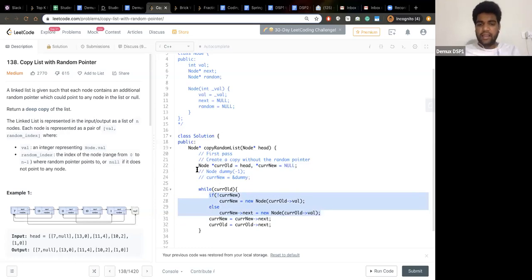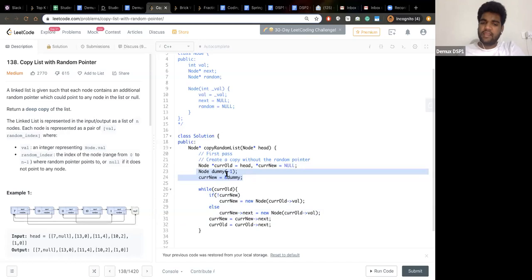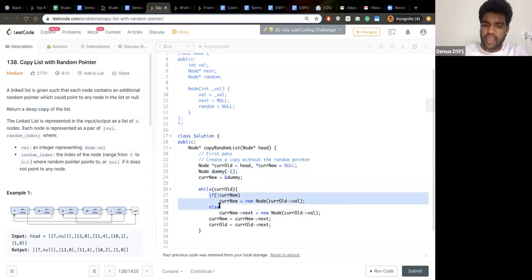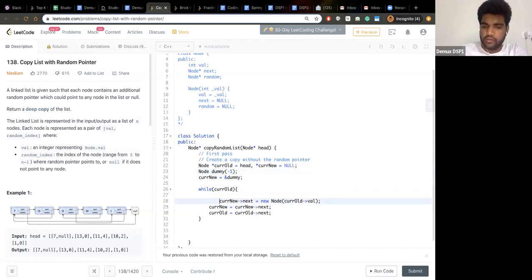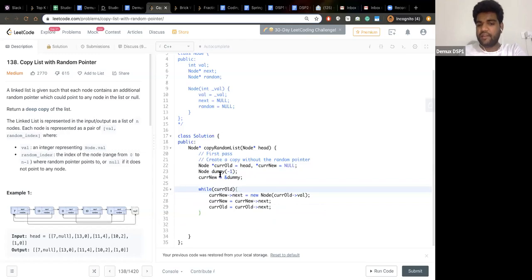So I do a clever trick wherein I create a dummy node, which is not a part of the actual list, but I just create it and I make the new point to this, so that I always have a next to refer to. So the first time I do current new arrow next, basically I am referring to the dummy node's next. So my linked list now starts from dummy.next. So dummy.next is the linked list's head.